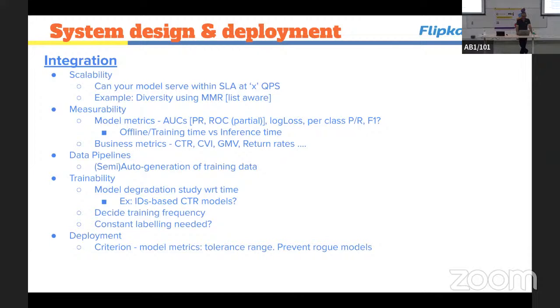And that has a huge bearing. Once I figure out how it degrades over time, what could be the training frequency? These things come into play, right? Do you need constant labeling, for example, when you're training?